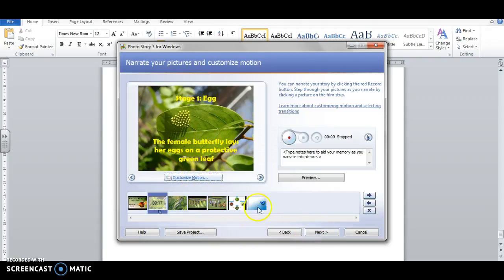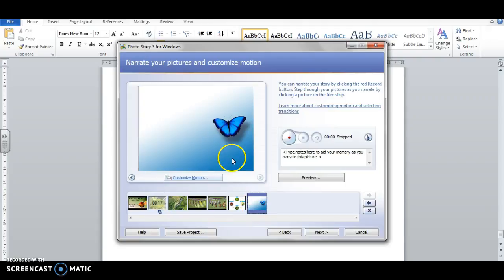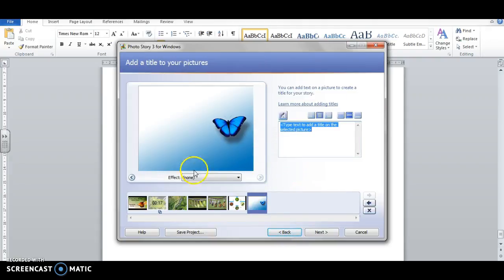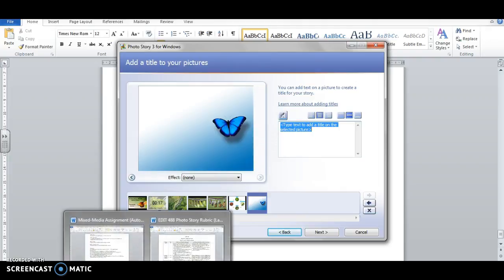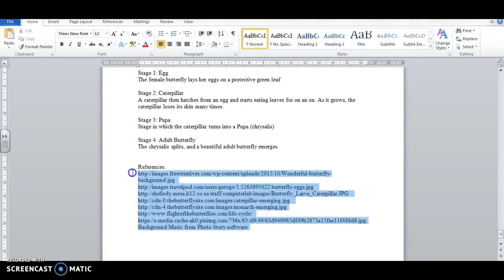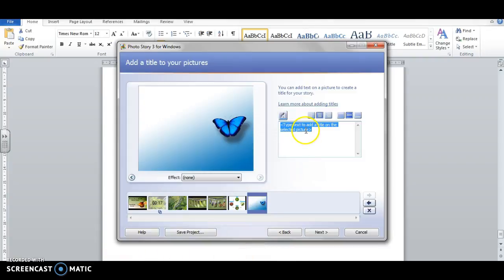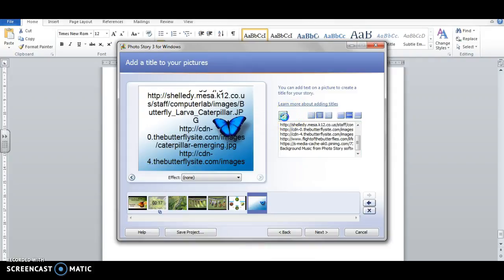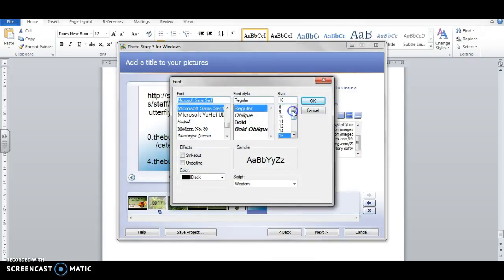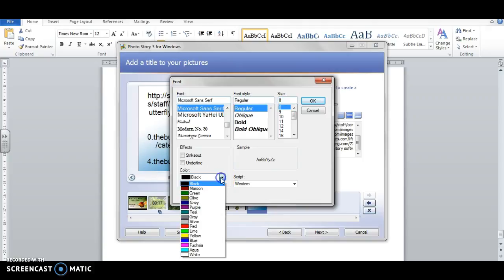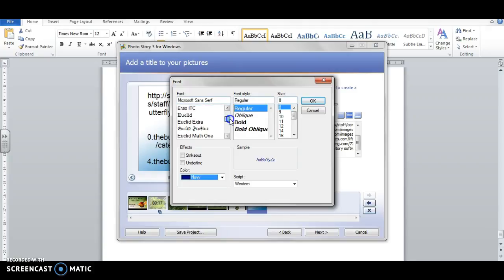And then the next thing you need to do is add effects to your reference image as well as the references. So I'm going to go back, and I see that there is a text box. I can again copy my references and paste them in the text box. I'll have to change the font size to 8 because there are lots of references, so I need to fit them in one image.